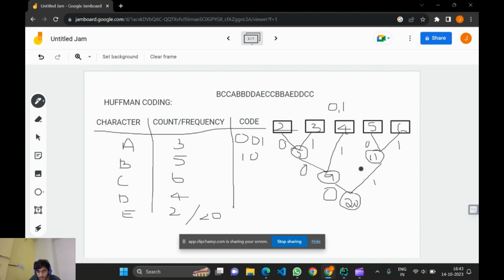Now let me do for 6. It is 1 and 1. Now for 4, it's 0 and 1. Now for 2, it's 0, 0, 0, it's 3 zeros. So yeah, by this we can compress the text.